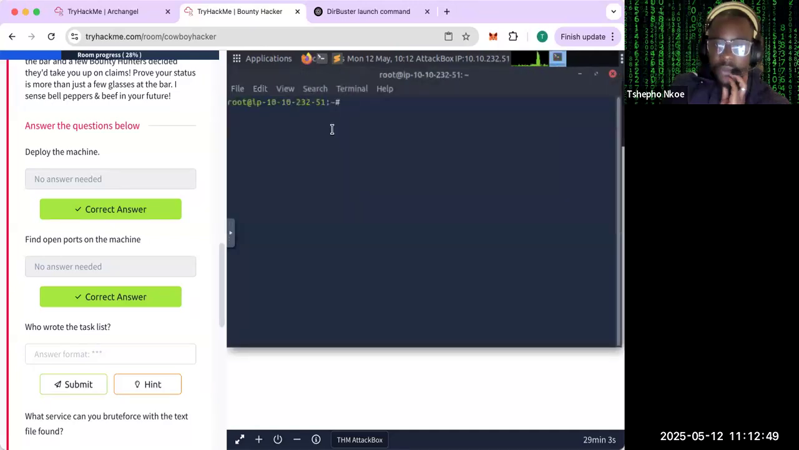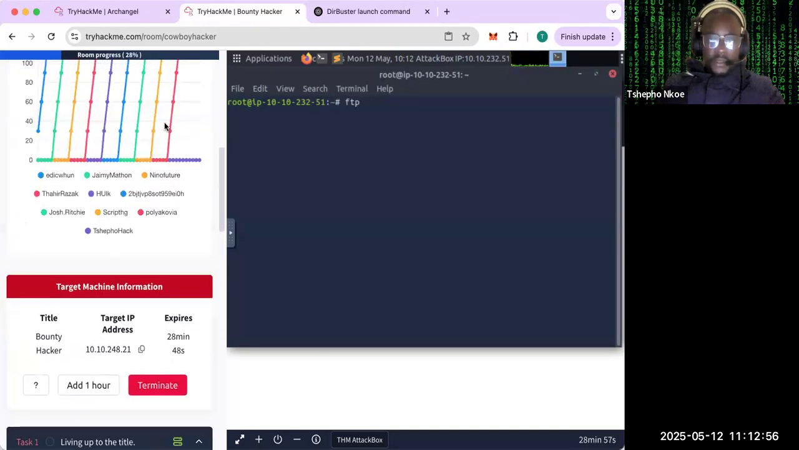So how do we do that? We say FTP, and then we put the IP address. Where do we get the IP address here? I hope you're still seeing my screen. Let me paste it here. Then let me press enter.